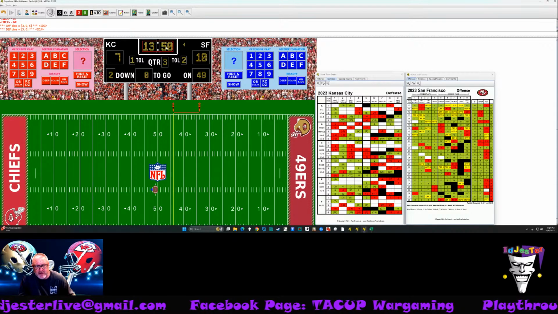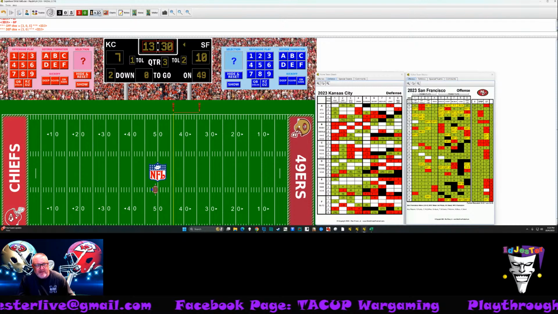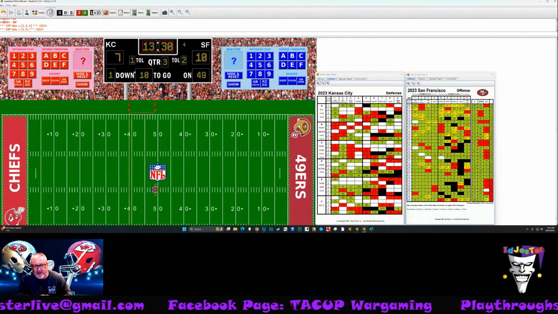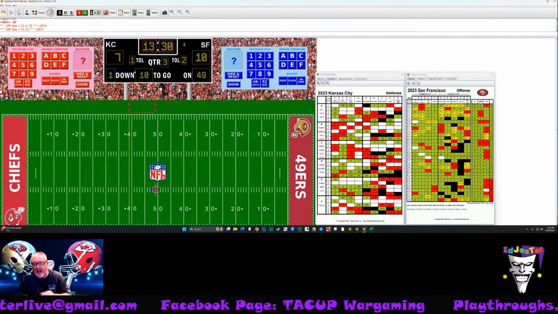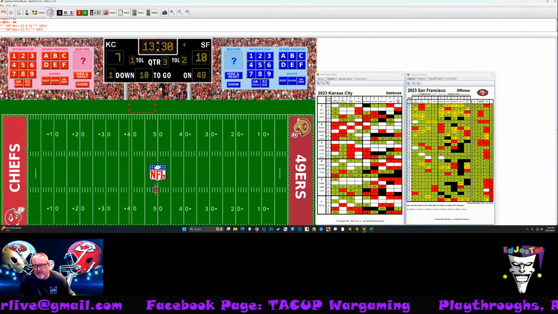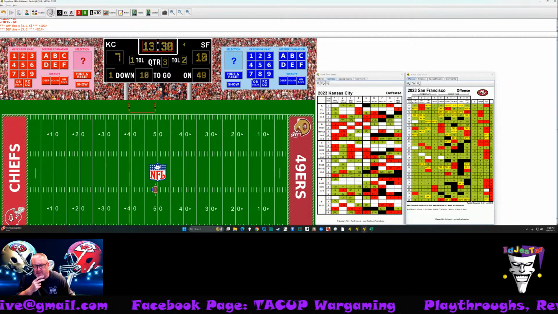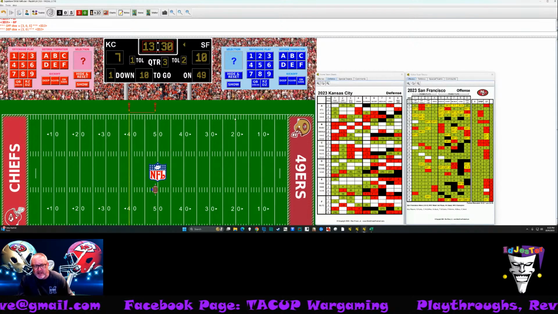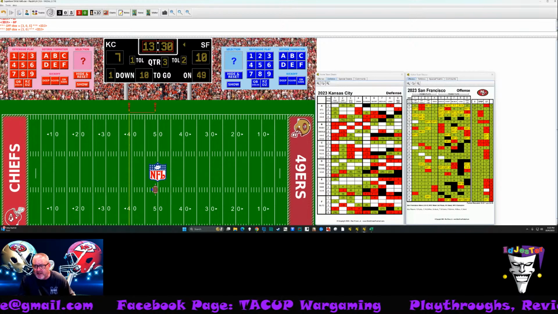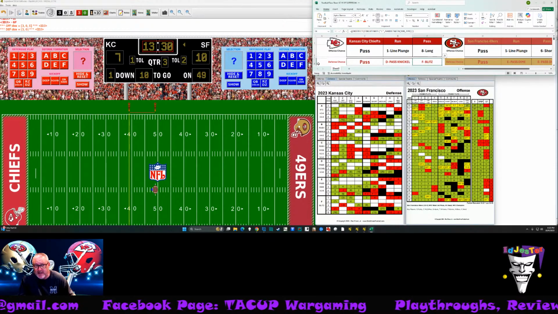Another 40 seconds off the clock, and it's going to be a first down, as Dave Garner likes to call it. First down. I wish that the little offensive and defensive matrix up here would work, but for some reason it's not working. So anyways, we're at the 49-yard line. 1st and 10 San Francisco, and we just go again.